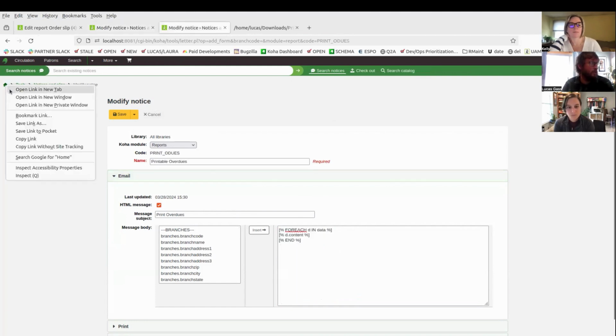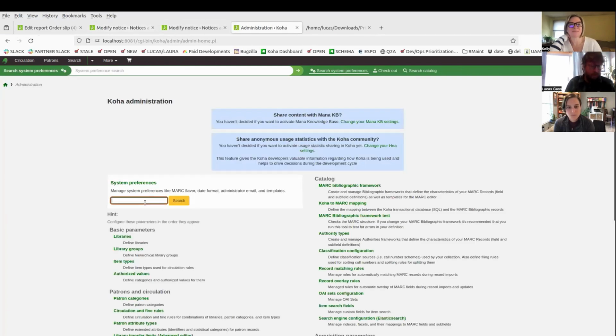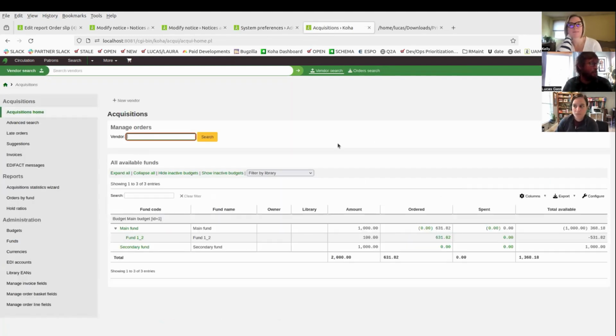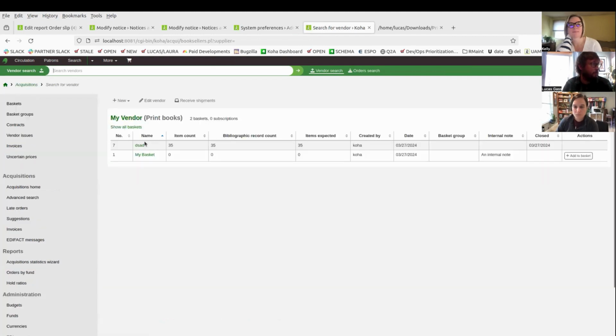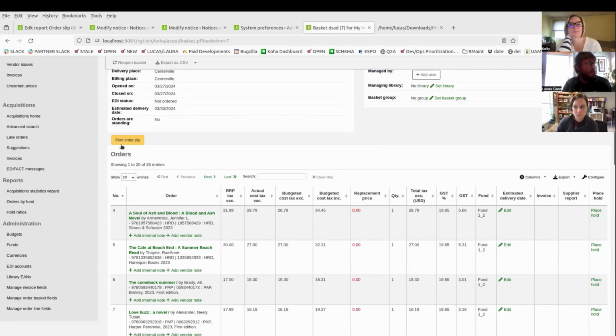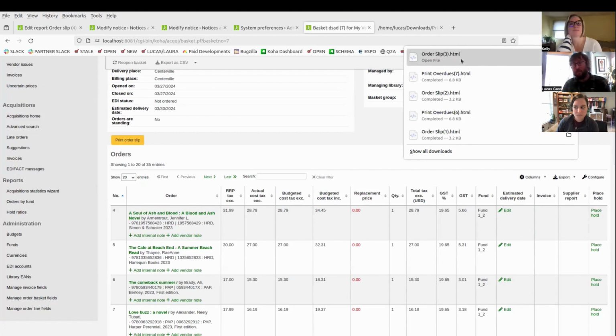This one also uses just a little bit of JavaScript or jQuery to put a button on the order page. So we don't have to go run this from the report. We can actually just go into our acquisitions module, find our order. And here I've put in the order slip. And by clicking it, just like with our other one, we've downloaded the order slip, and we can use that however we see fit.